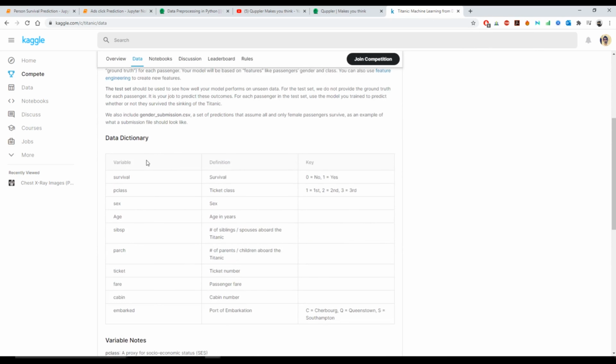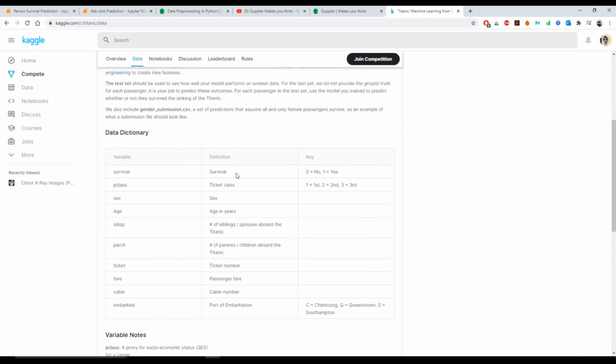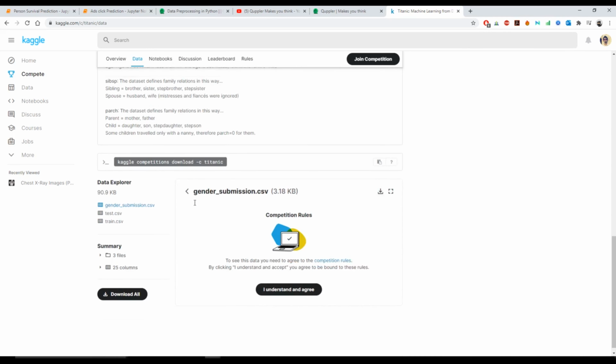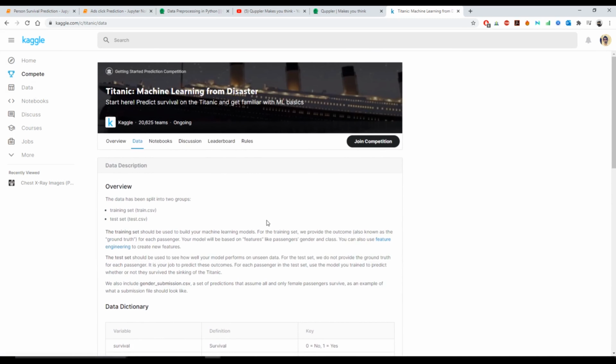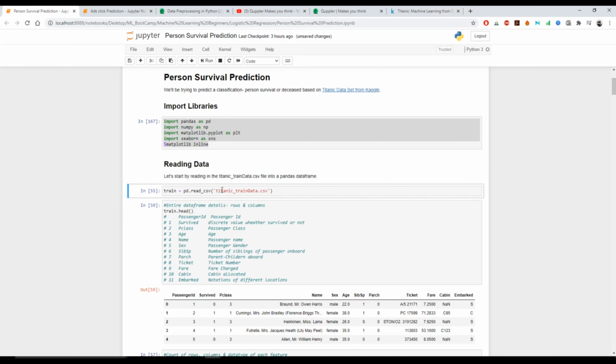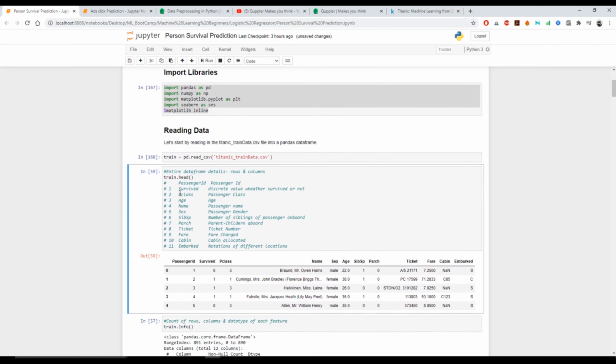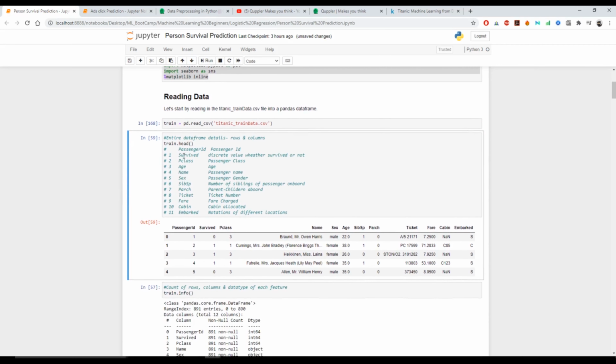You can find the descriptive data dictionary, like what kind of data it holds. You can use Kaggle to download all your data sets and do some R&D on this part. Once my data set is available, the first thing I'm going to do is load this data set using pandas. Then I'm going to show the head of it. For this, I'm going to do train.head to show the data frame details, like the rows and the columns.